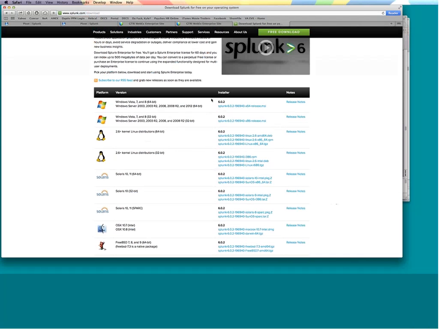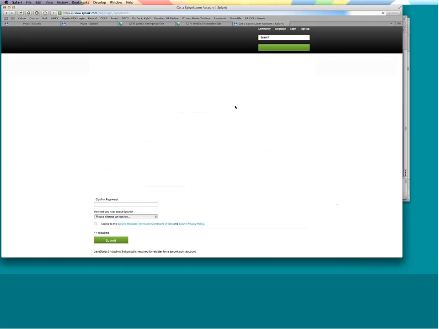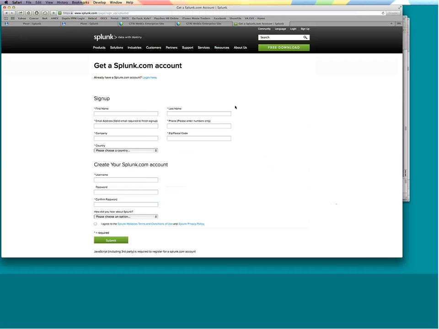So let's say I wanted to download this one. It takes me to a page where I have to create a free Splunk.com account, and then I can download it and install it. If you're a Linux guru, you know how to do that on Linux. If you're on Windows, you've got an MSI where you can just click install.